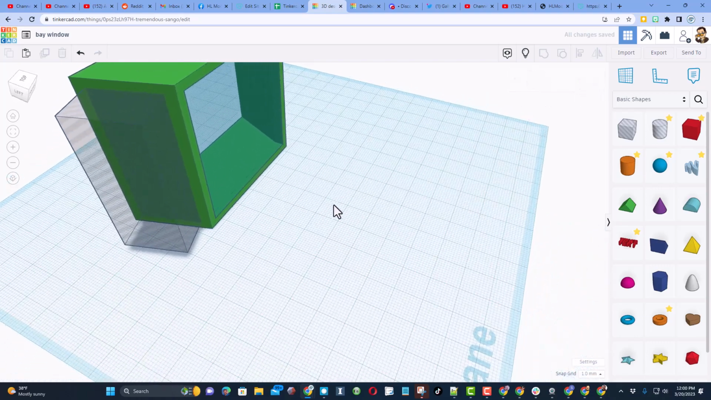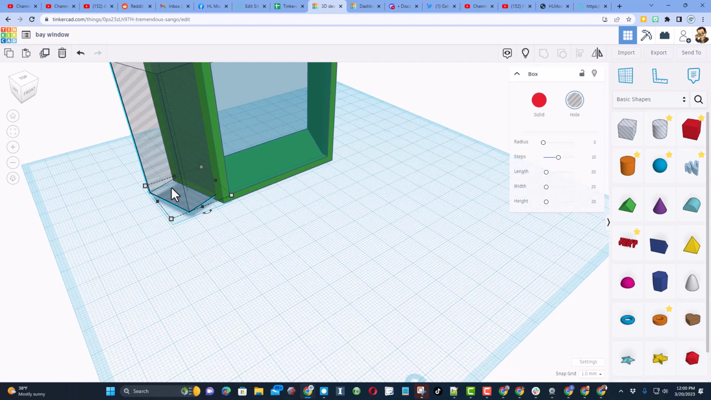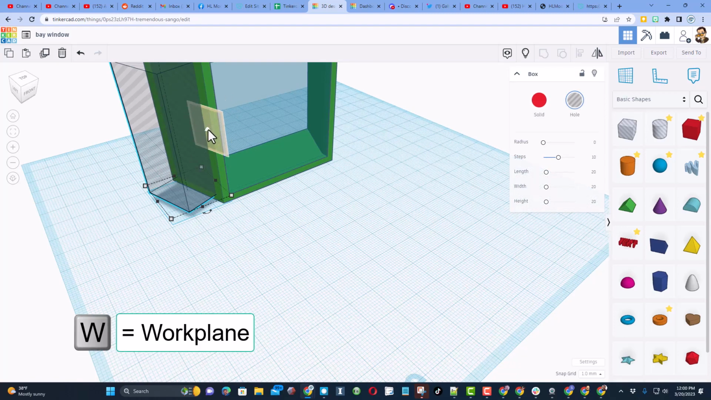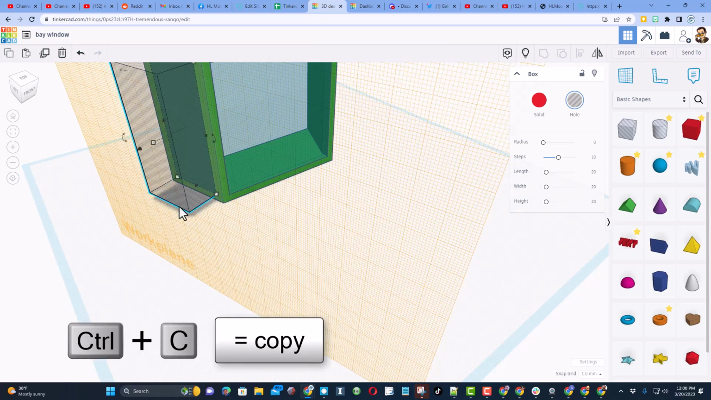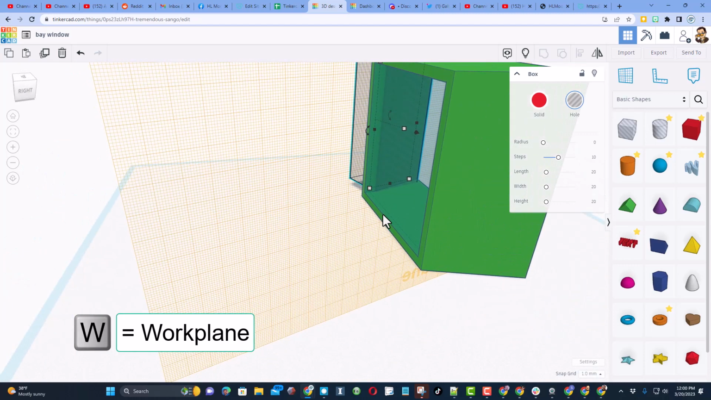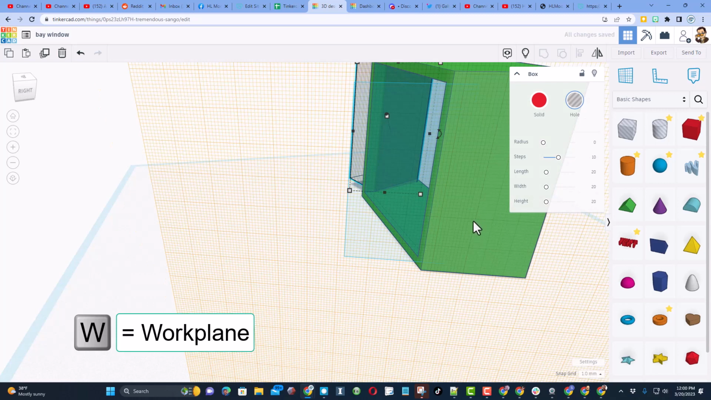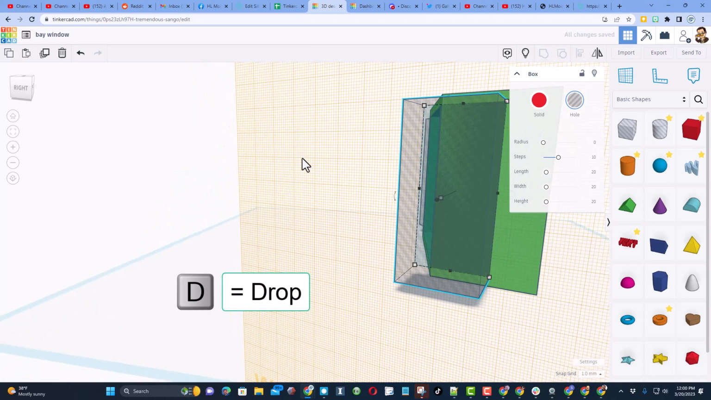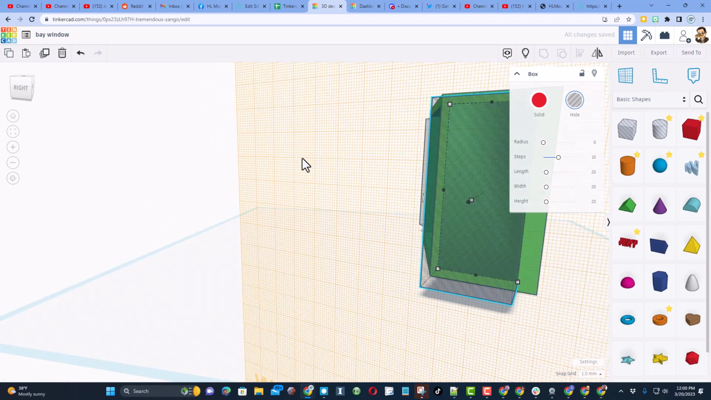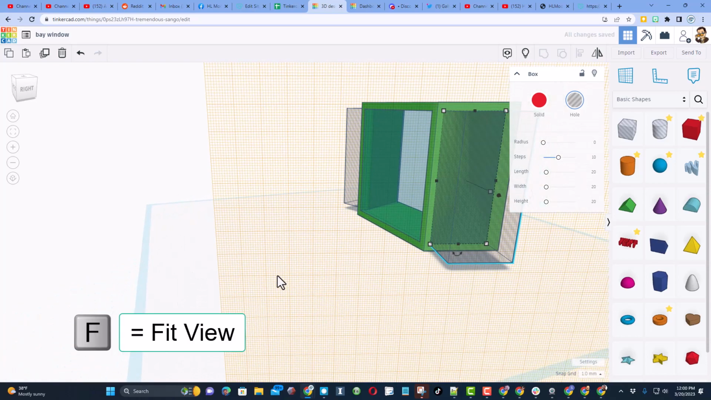Now we are going to use a fancy technique to copy this to the other side. So you need to click it. I'm going to tell you to put the work plane on here so that we've got that same work plane. We're going to copy the piece and the work plane. So if we do Control C, move to the other side, do W for work plane, paste it on the other side with Control V. It lands over here in Wackadoodle, but if you press D for drop, friends, it puts it on the exact right plane. You can use your arrow keys to nudge it into place.